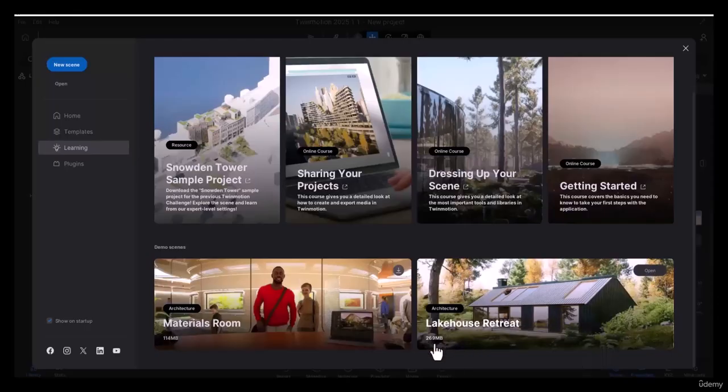And anywhere in Twinmotion that you see this download icon, it means you need to be connected to the internet to download that information. Therefore, an internet connection is one of the most important requirements when working with Twinmotion. So pay attention to that.